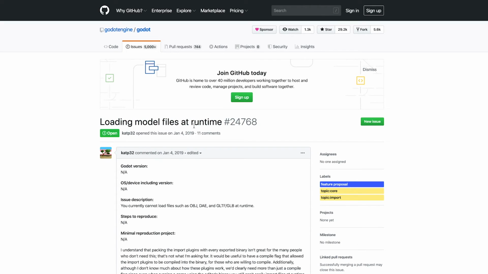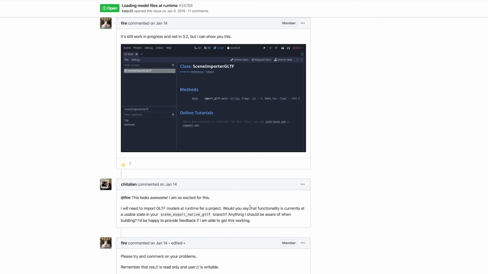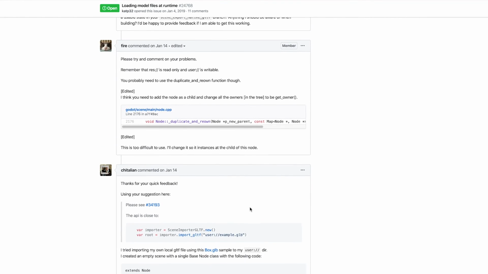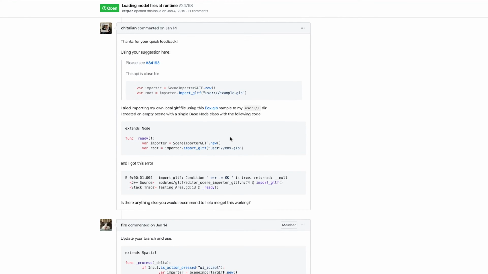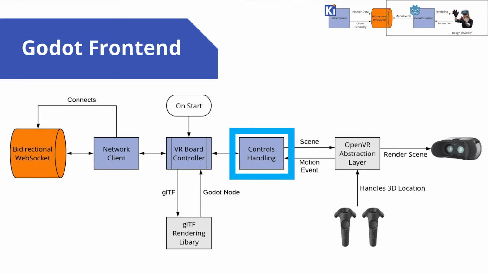The board controller handles the rendering of the board. Unfortunately, loading the board layers was not trivial. Luckily, a member of the open source community had implemented this feature in a beta version of Godot. After connecting with him, we were able to use his work and even help him fix a few minor issues with his implementation.